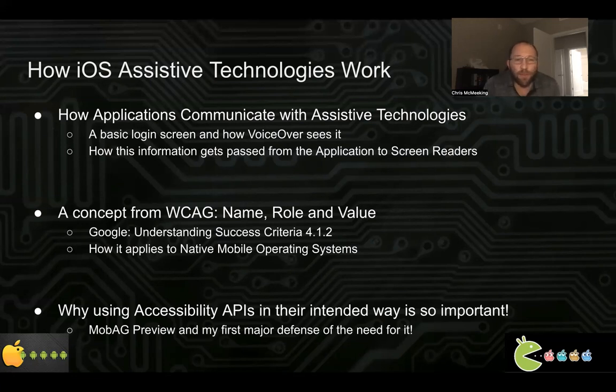Second, we'll go over a concept from WCAG, name, role, value, reinterpreted for native iOS a little bit. If you're curious about this, Google Understanding Success Criteria 4.1.2. You will find all sorts of information really quickly, and we'll talk about how this applies to native mobile operating systems. Finally, why using accessibility APIs in their intended way is so important, with a MOBAG preview and my first major defense of the need for it.